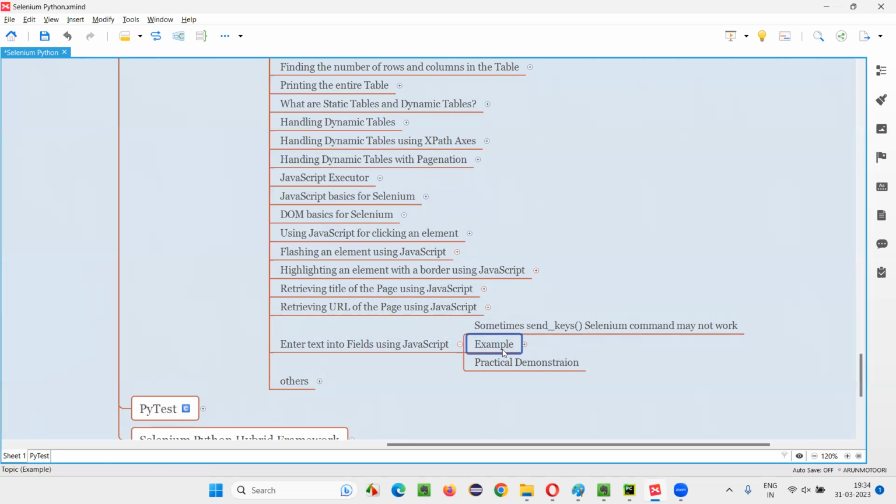Let's learn it. We already know how to enter the text into the text fields using the sendKeys command of Selenium Python. But now in this session, let's learn how to use JavaScript to enter the text into the text fields. So I'll go with this application.